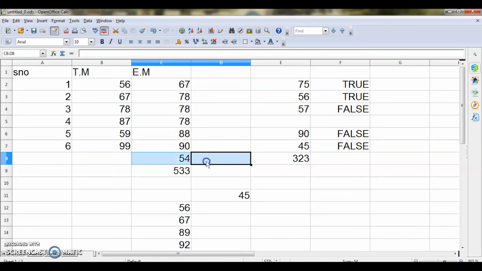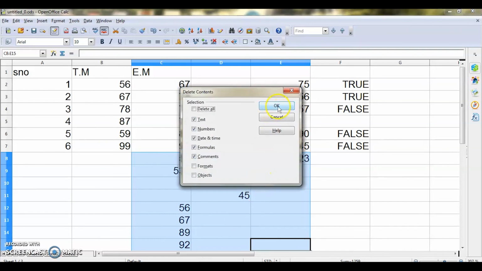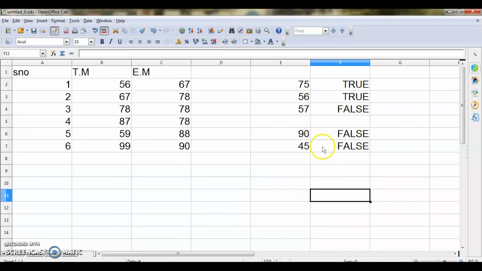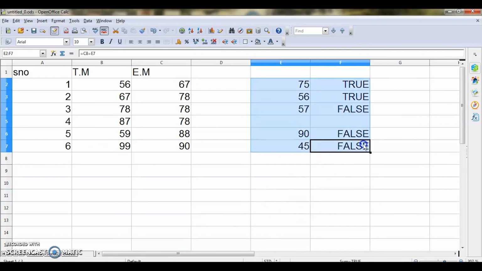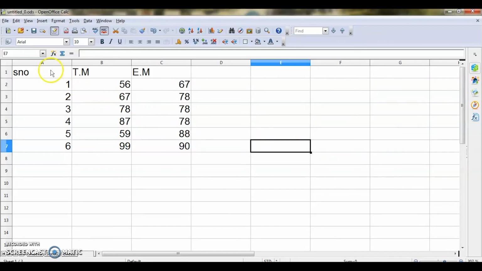Okay. So now I want to delete all these values. I have selected multiple cells and then I want to delete this. So let me give delete contents. Delete contents, okay, delete all. Okay, all the things get deleted. I don't want to have this also. Right click, delete. Okay, so everything gets deleted. So now I am having serial number, Tamil mark and English mark.